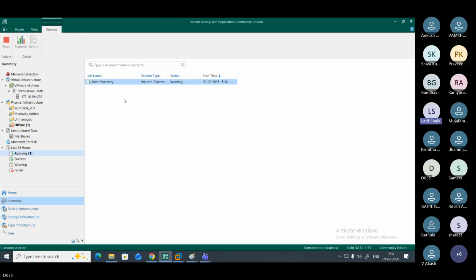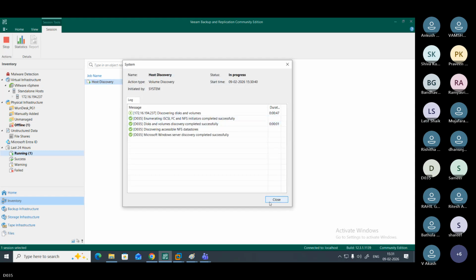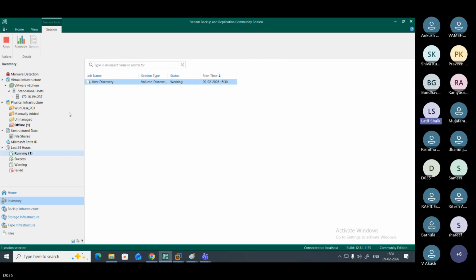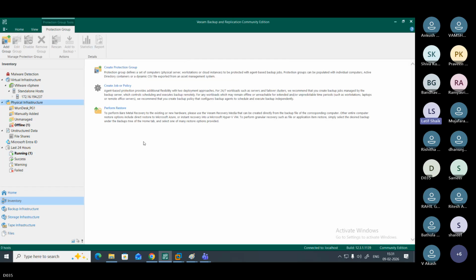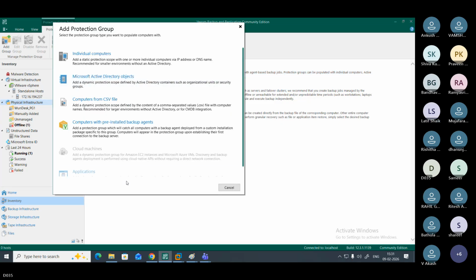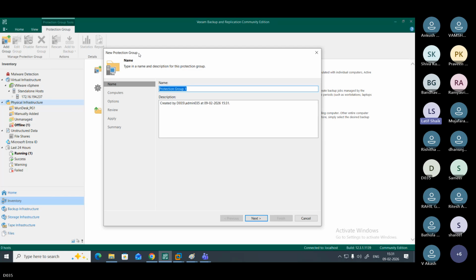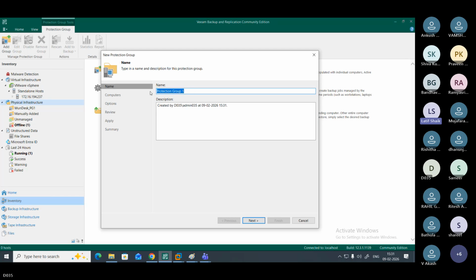Host discovery. I didn't specify any host discovery. So I want to add a machine, a Windows machine, an individual computer. So physical infrastructure, create a protection group. I didn't install the agent right now. Okay, I will install it later. So I'm adding individual computers. So I have to create a protection group. In that group, I have to add it. Or I can add it to an existing group also. These are existing groups. See, in this existing group, I can also add it.